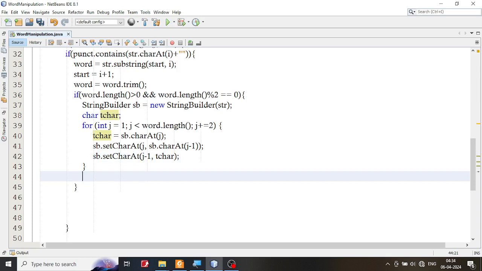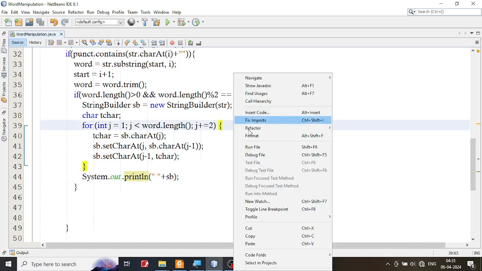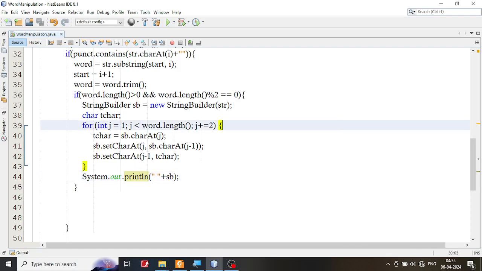Once you have done that particular thing, you just put the output here. So System.out, I'm going to put one space here. One space is enough. Plus whatever the string buffer is there, you just print it. Remember, when you concatenate a string buffer with a string, it will convert it into a string. Just to give you a try, let's run this one and see whether I'm able to get the thing in action.